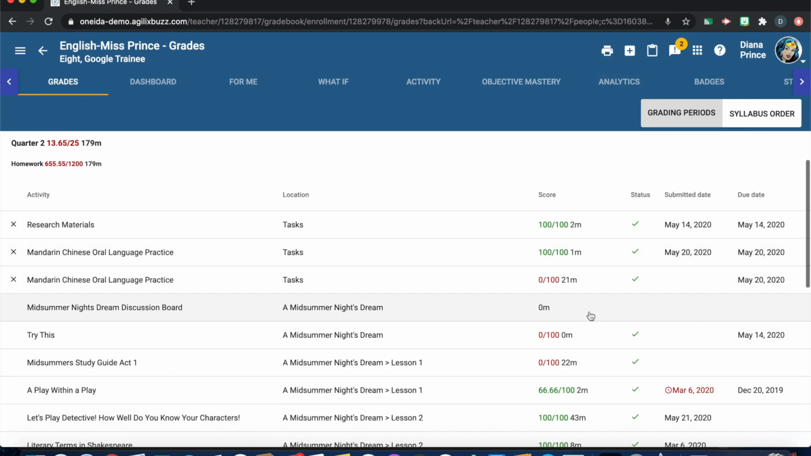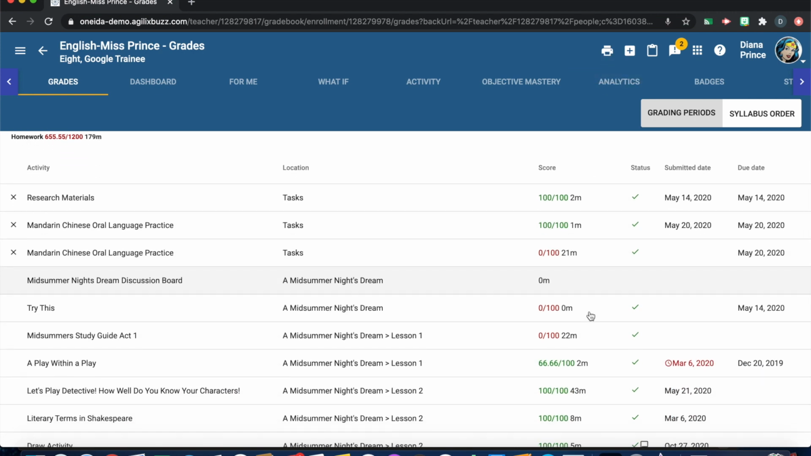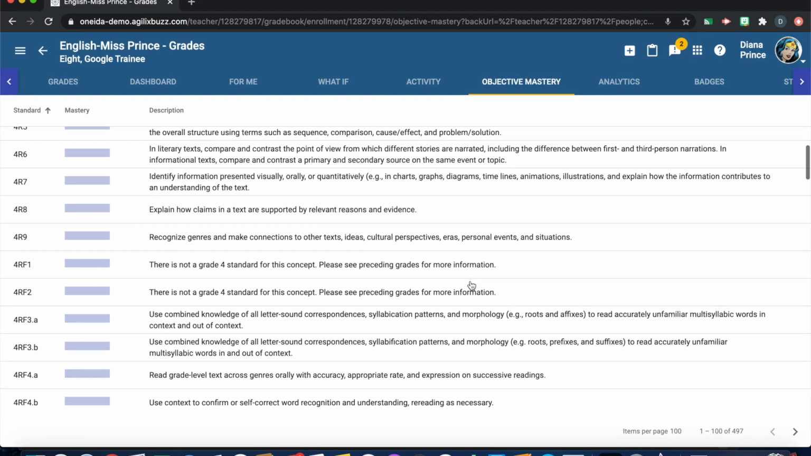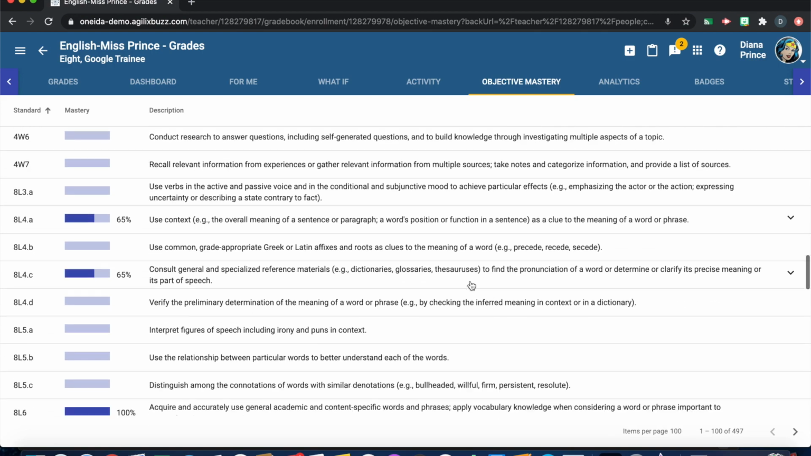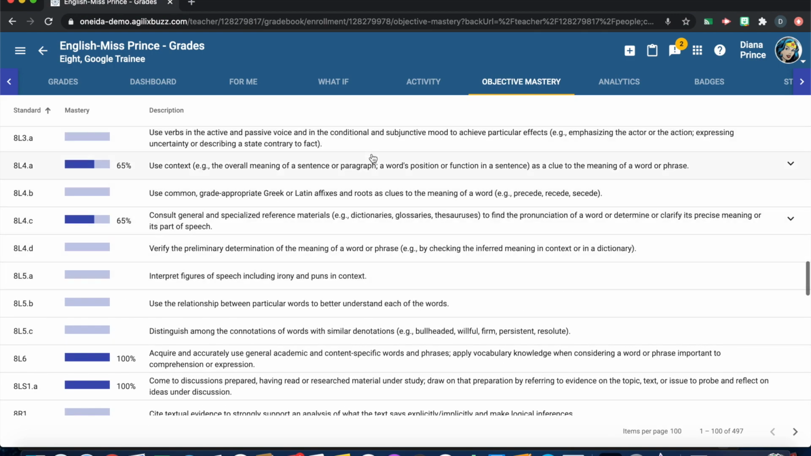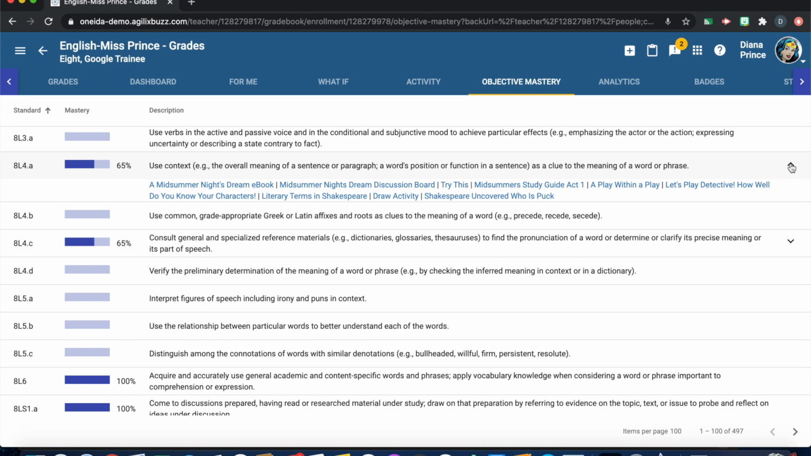I get an in-depth look at how the student is doing, what assignments they've turned in late. I can also see the student's individual objective mastery. So I can see what objectives we have in our course, how the student is faring on those objectives, and then also what assignments in this course are tied to those objectives that the student may have done already.